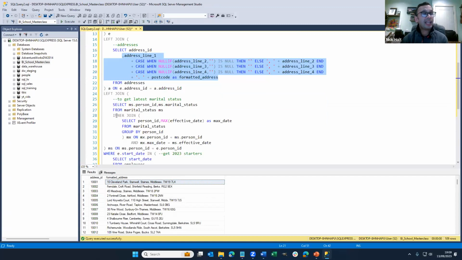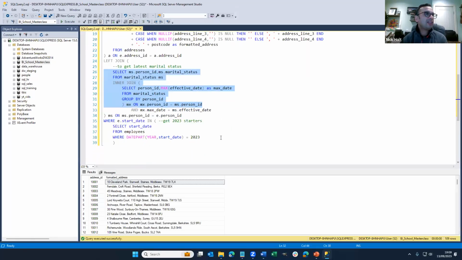There's this thing here that gets marital status. Now, marital status is in a table that has person ID, marital status, and effective date. So that's a start date. It doesn't have an end date. So to figure out someone's current marital status, you have to get creative with a subquery, derived table, and do it like that. And like I say, you don't need to understand what that's doing, but the point is it's a messy query. And at the end, you've got this subquery to get employees that started in 2023.